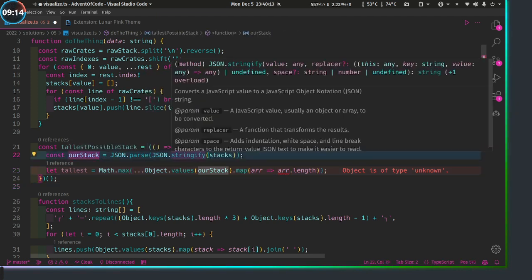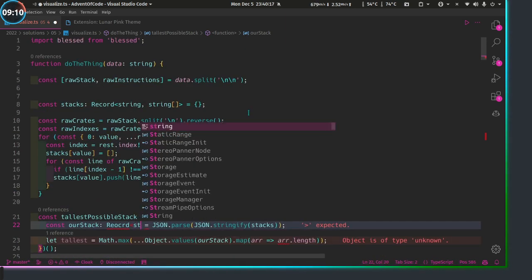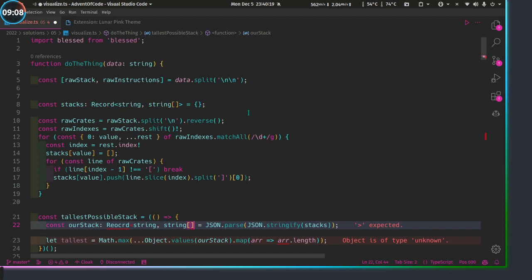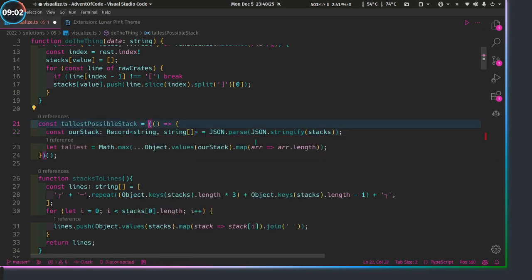Our stack just got all goofed up. This is a record of what again? String to string arrays. Are you happy? We're not happy, because we don't know how to spell the word record. There it is. That's the tallest one.